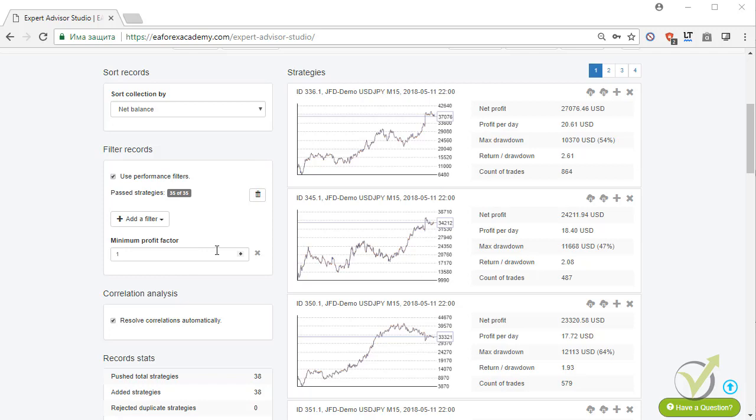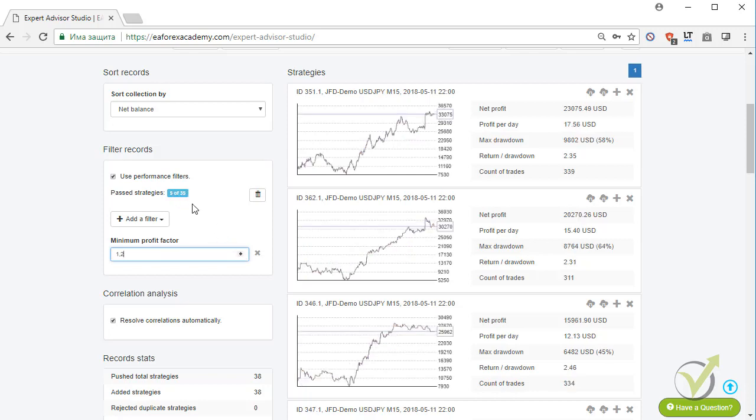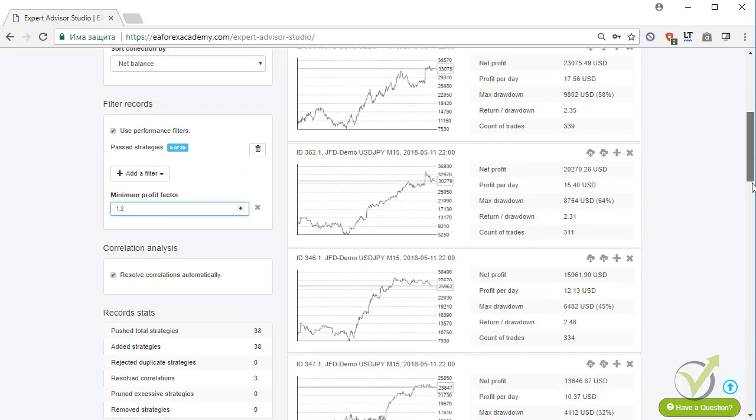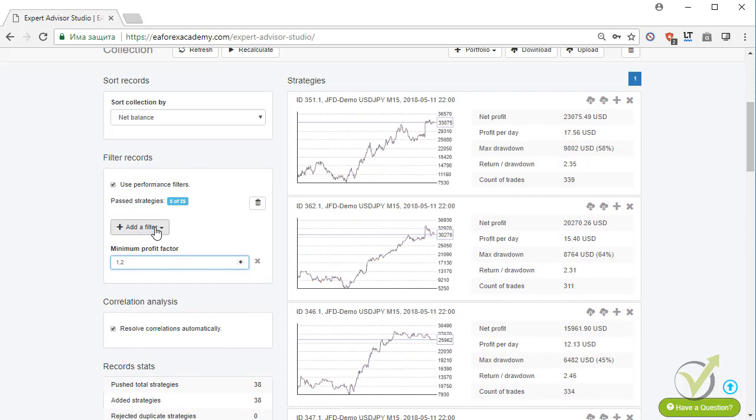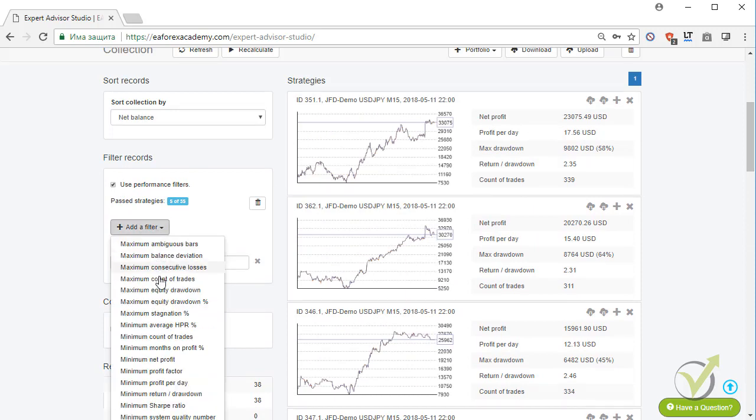If I select one, obviously all will remain, but if I increase it to 1.1, 1.2, you can see here that only 5 strategies out of the 35 are left in the collection, and you can see them right over here. The next thing is I will add another filter, for example, maximum equity drawdown in percentage, or for example, maximum consecutive losses.